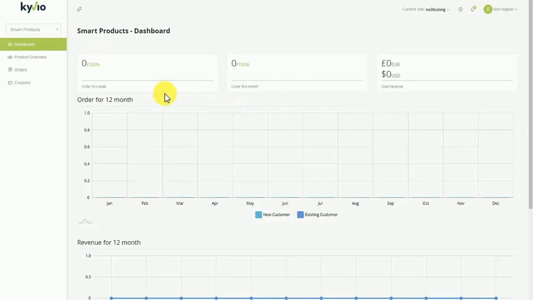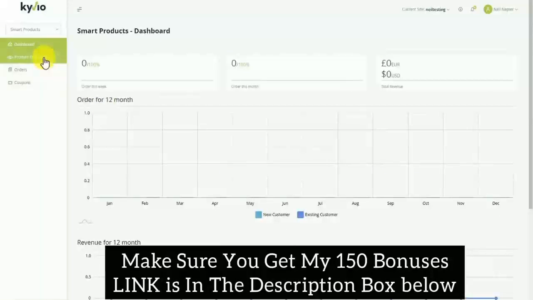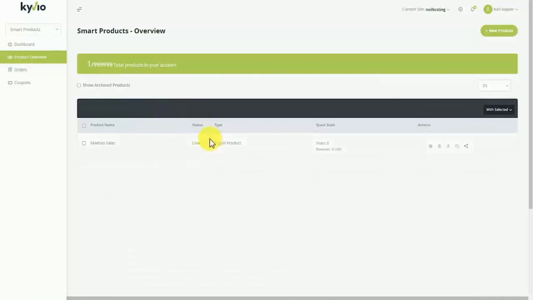You'll see how many orders you've had, how many orders you've had in the month or the week, and for the entire year, for example, your revenue and other details as well. If I go into product overview, you can see how many products are available here and how many orders have been made and how much revenue you've generated.